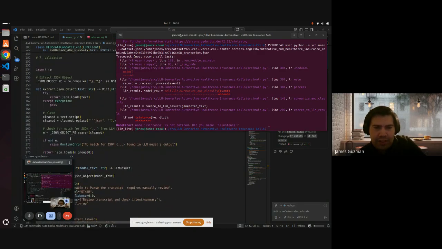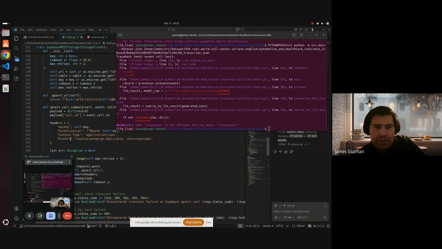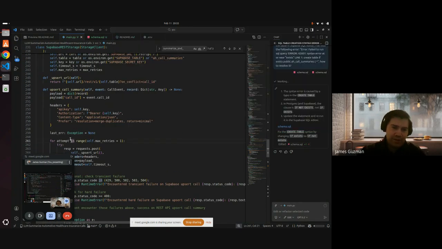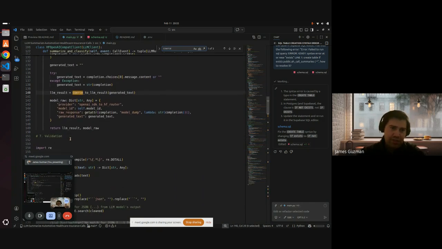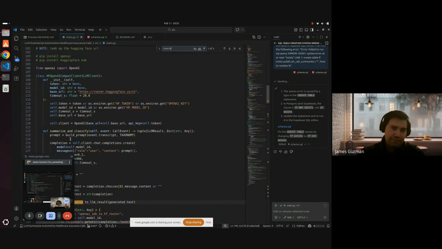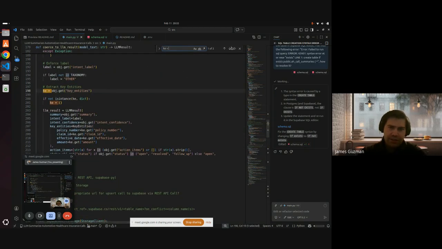So when I check if the key entities is a dictionary, that was slightly wrong. So that is in lead coerce. There it is, and isinstance.